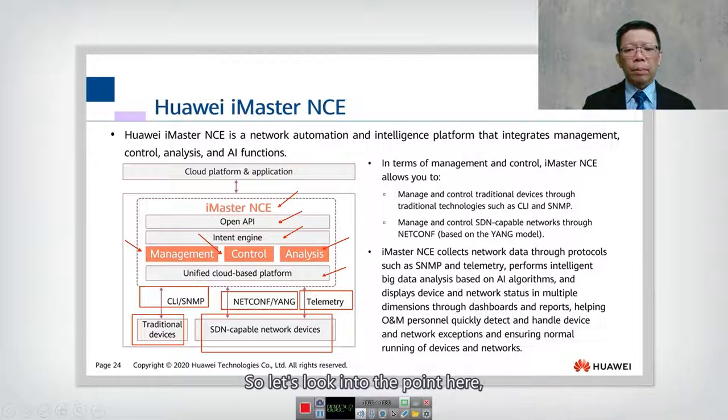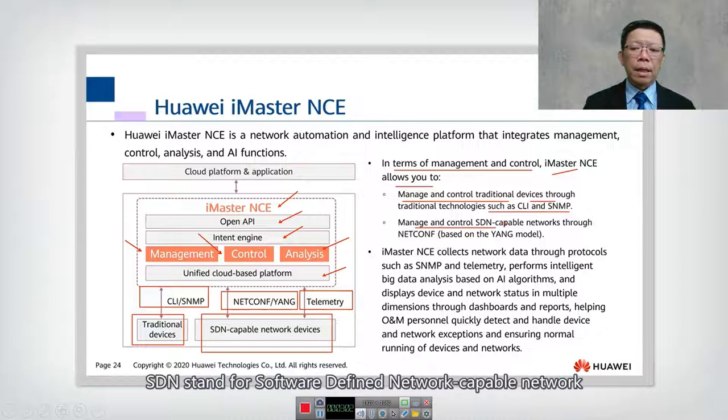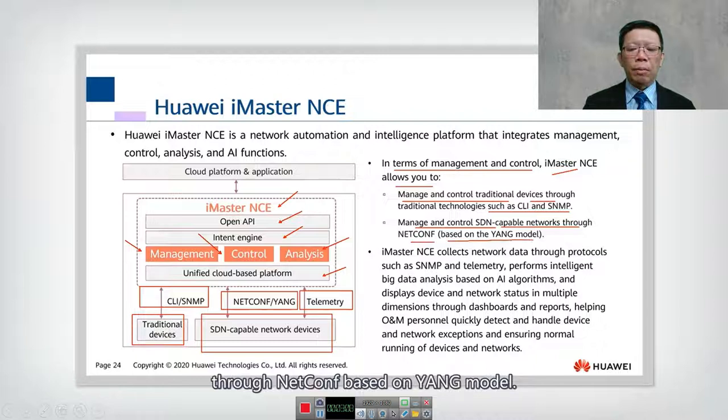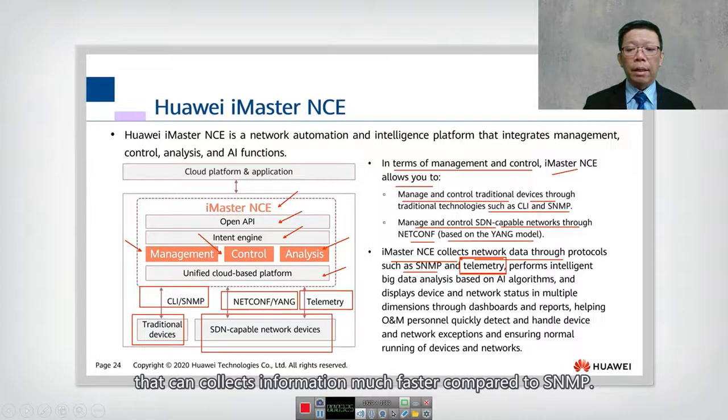So let's look into the point here. In terms of management and control, iMaster NCE allows you to first manage and control traditional devices through the traditional CLI and SNMP, as I mentioned over here, and manage and control SDN, which stands for Software Defined Network, capable networks through NETCONF, based on the Yang model. We will go into the Yang model on the next slide. iMaster NCE collects network data through protocols such as SNMP and telemetry. I want you to remember this keyword, telemetry. Telemetry is a protocol that can collect information much faster compared to SNMP.